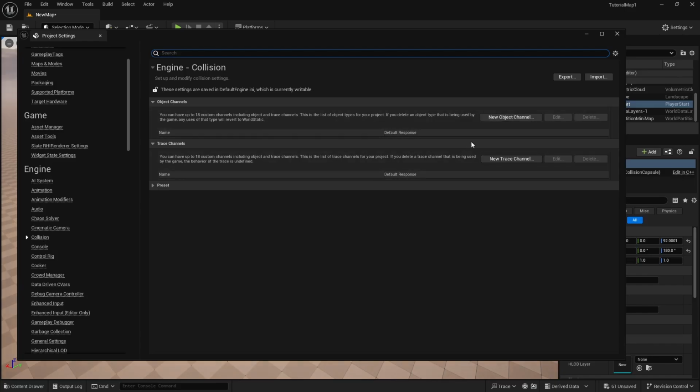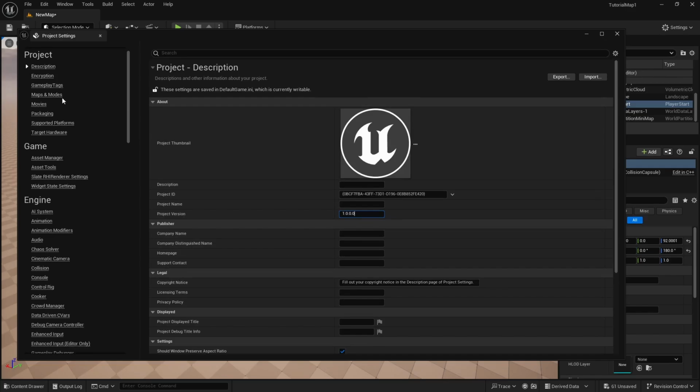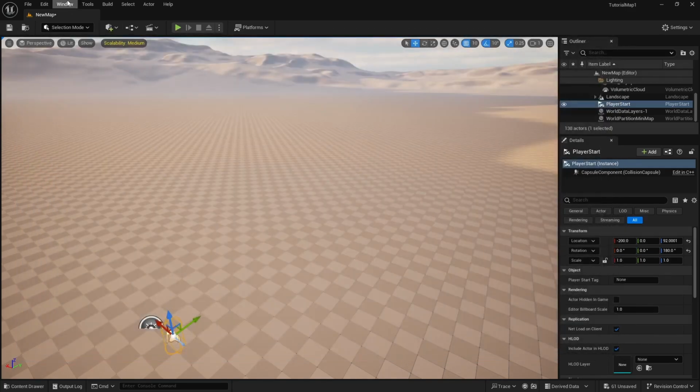This is going to be super important in pretty much every game project. Under the description, you can set a custom project thumbnail if you would like, the description of the project, your current project version, which is cool to be able to iterate through the different versions, and some basic other settings. So tons and tons of stuff here under project settings. Definitely going to want to get familiar with that.